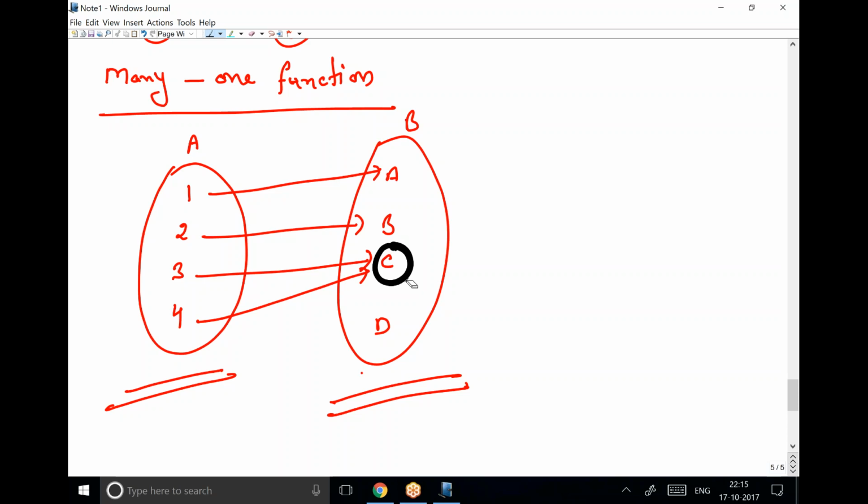But you should not get confused. This is not a function even. Here when we are putting 3, we are not getting one output, we are getting two outputs. This is not a function, but this is a function, and this function is called a many-one function.